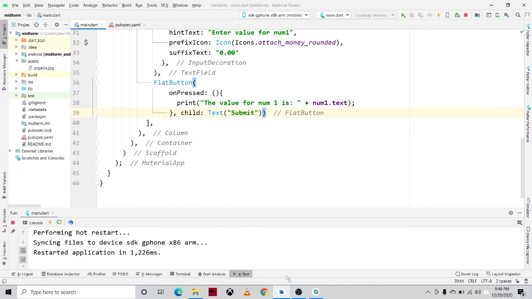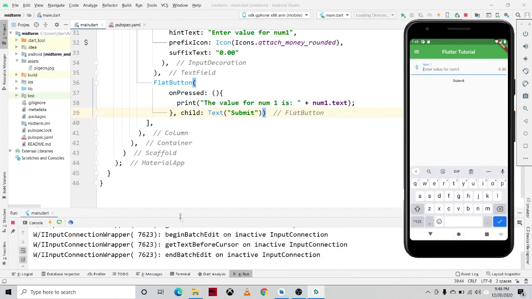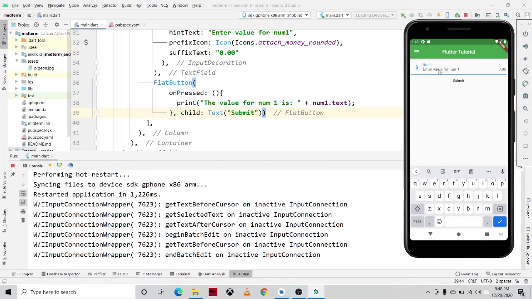in order to refresh the UI of our application, including the behavior of our application. So let's try our application. So we have the submit button here. Okay, let's check. So for example, I'll be typing 100, and then I'll be clicking the submit button.